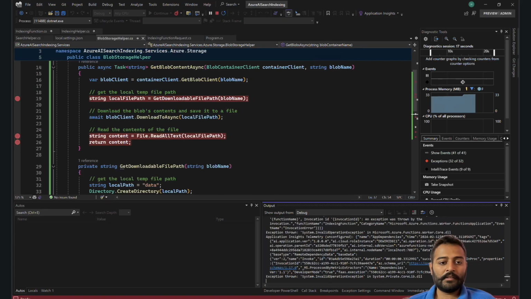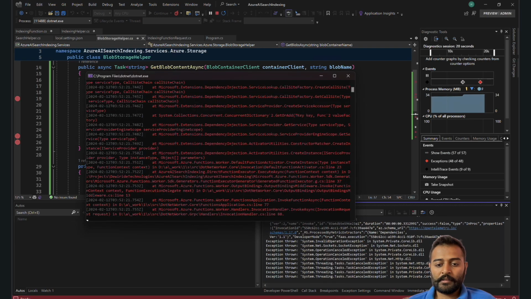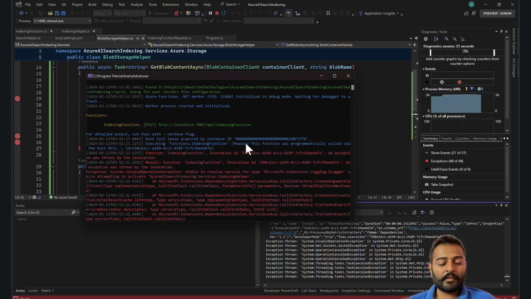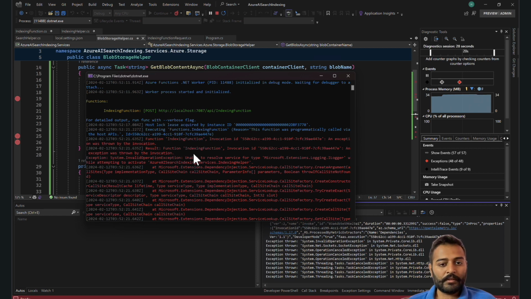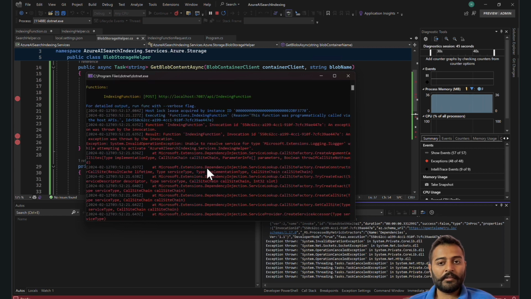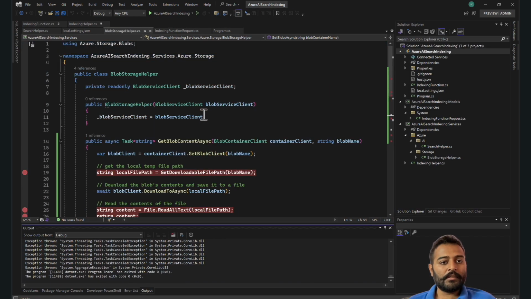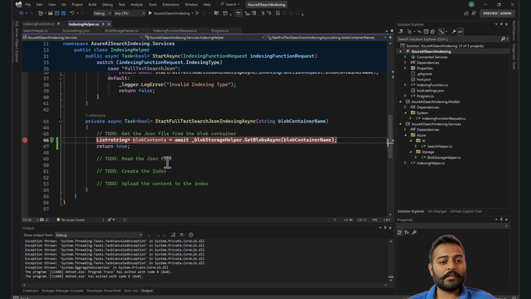Internal server error. That's good. Let's see what's the issue. Okay, so: unable to resolve service for type Microsoft.Extensions.Logging.ILogger while attempting to activate IndexingHelper. Okay, did I not initialize it properly? Let me go to IndexingHelper.